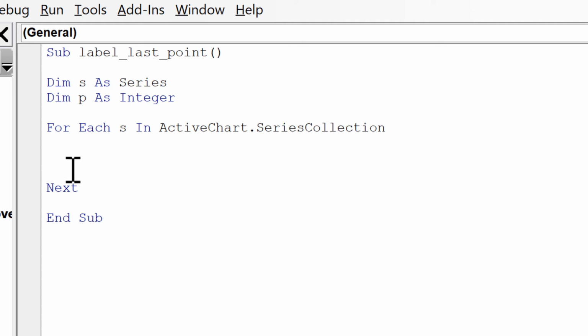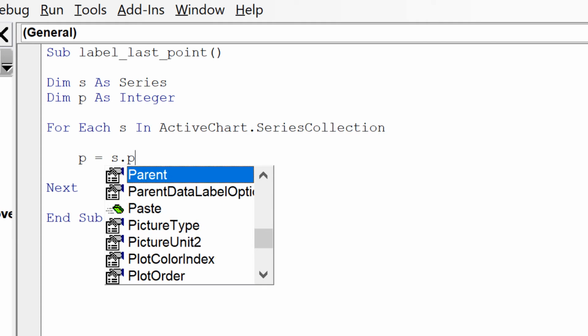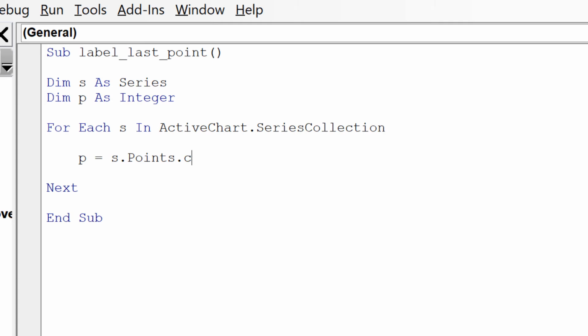So now we need to tell it what change we actually want it to make. And what we need to do if we want to add a data label to the last point is we need to work out what the index number of that last data point is. And we're going to do that by doing p is equal to s.Points.Count. So this is telling it to count the number of data points in the series.